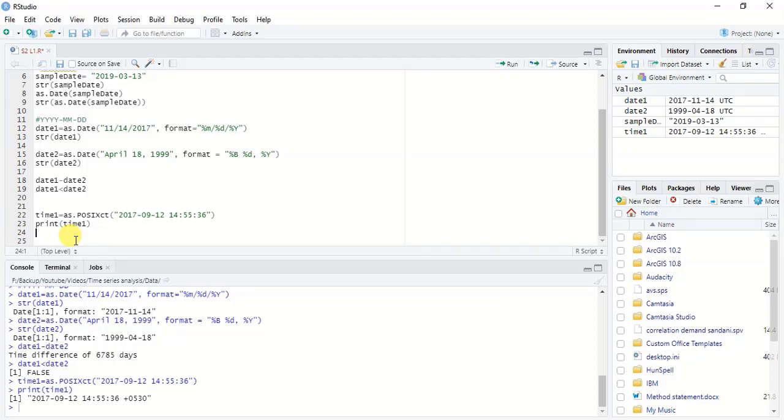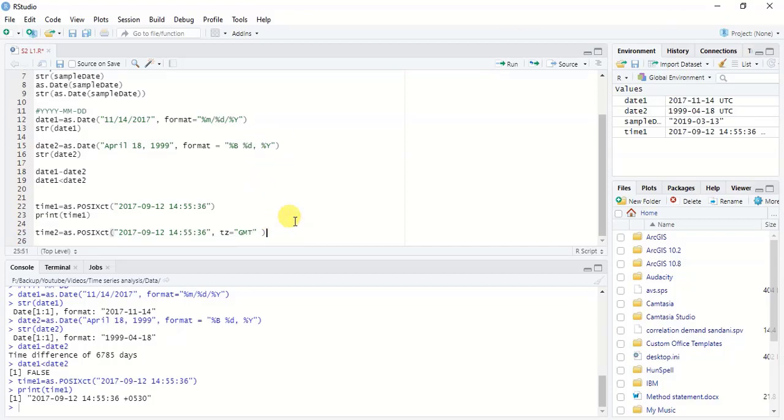Apart from that, you can also specify the time zone explicitly. For that you can specify whether it is GMT or a different time zone. You have to specify another argument which is called tz, for time zone. If I want to consider it as GMT, you can use that GMT time zone.